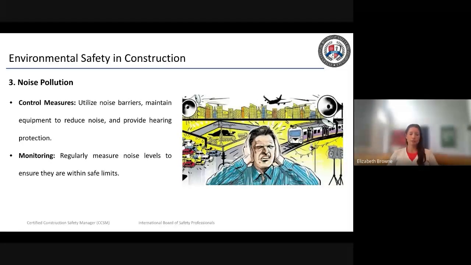Noise pollution can also be an issue for the workers on the job site, but also for the surrounding public. So we want to utilize noise barriers, maintain our equipment to reduce noise, and provide hearing protection. If our noise levels are over 90 decibels, we want to regularly monitor our noise levels using dosimeters, where workers wear a dosimeter near their hearing level, on their shoulder, for an 8-hour shift. You also can get a sound level meter to spot check your sound levels to regularly monitor those as well.